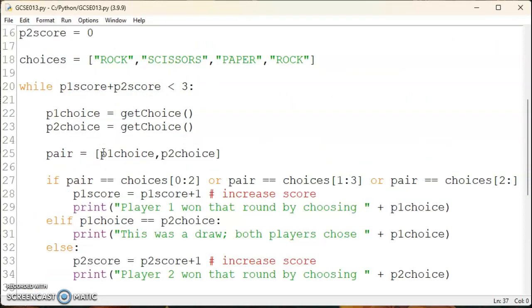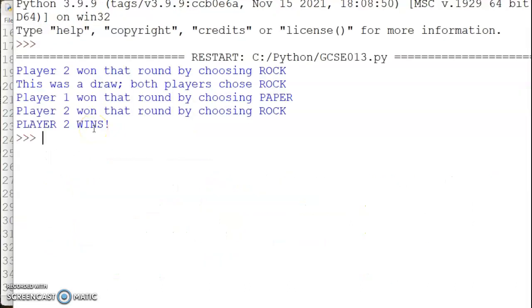So let's take a moment just to test this. So we'll say run, and okay, so what has happened? On the first round, player 2 won the round. On the second round, turns out there was a draw, so we proceed and we draw again. This time player 1 was the winner. On the third round, player 2 won, also by choosing rock. And that means that overall player 2 wins. It looks like it's working okay.